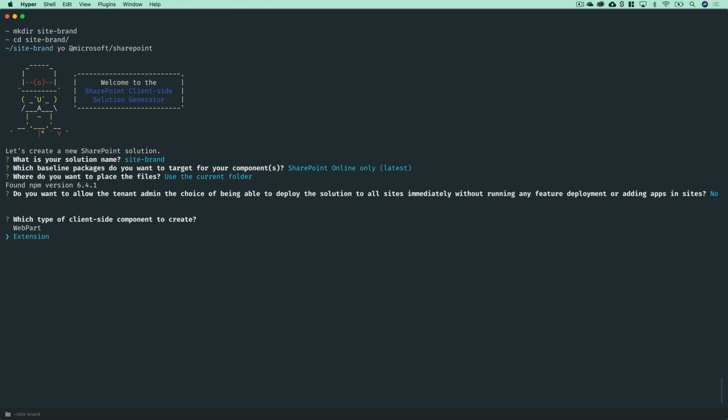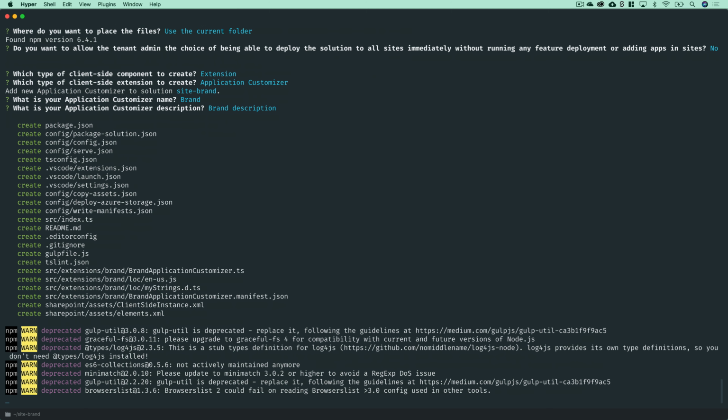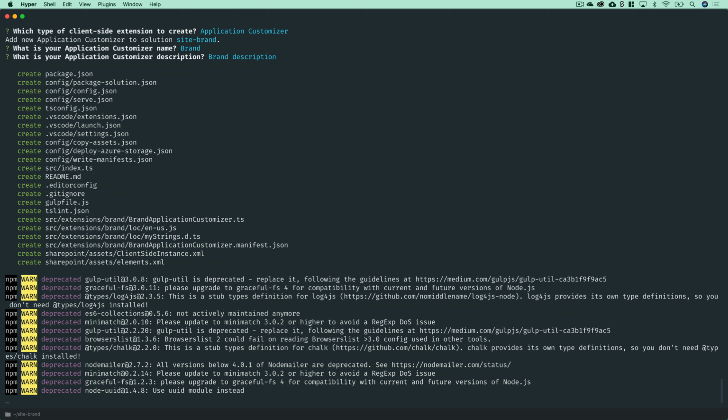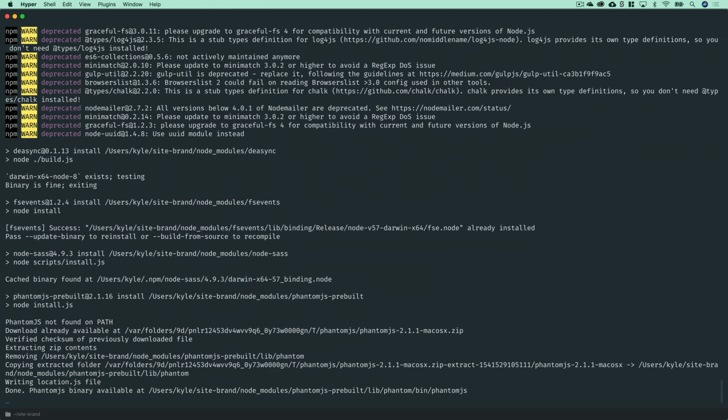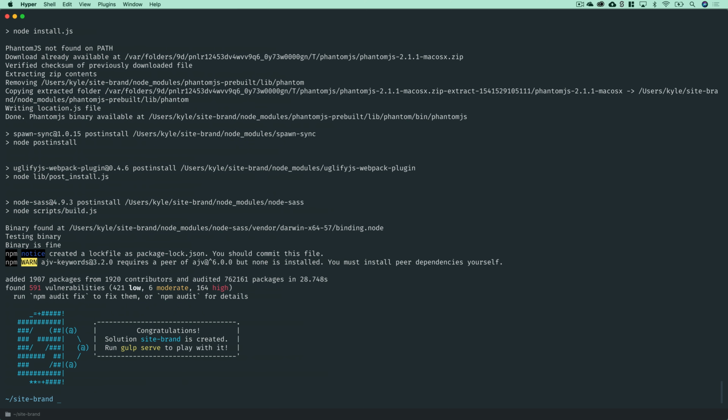And here, instead of web part, we're going to choose extension. And as you can see here, we have application customizer, field customizer, and list view command set. So the one that we're going to start with is going to be the application customizer. It's probably the simplest one to get started with. We're going to give this application customizer a name. So we'll just call this brand. And we'll accept the default description. And it's going to go ahead and do its npm install, which is going to take just a moment. Okay, and we are all done installing.